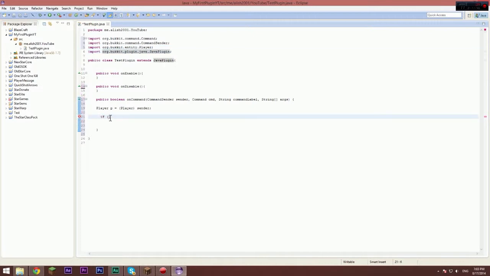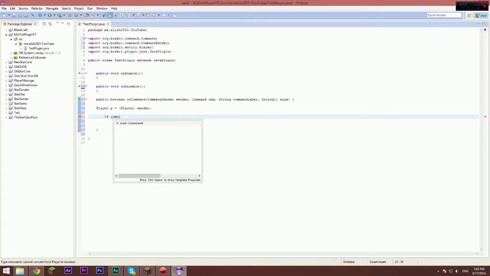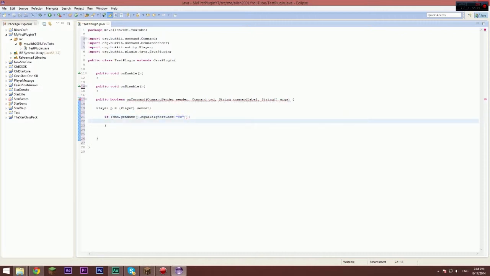So over here now we can put our if statement, which says if cmd.getName().equalsIgnoreCase, meaning case doesn't matter. You can make it so that it doesn't equal ignore case, but that way when you type it in a different capitalization it won't work. So cmd.getName().equalsIgnoreCase, hi, or no, let's make it yo. So if the command is yo, then you want to do something between these brackets.